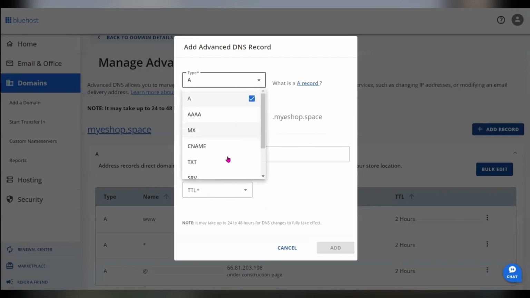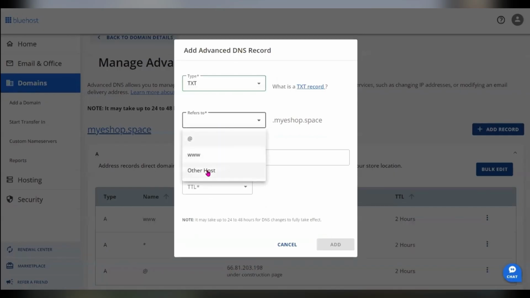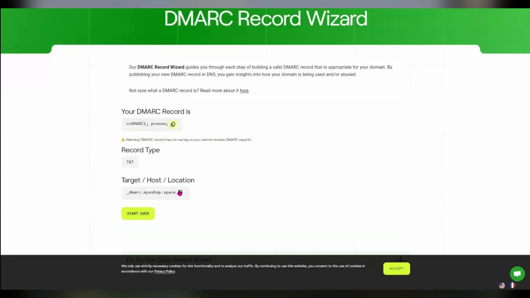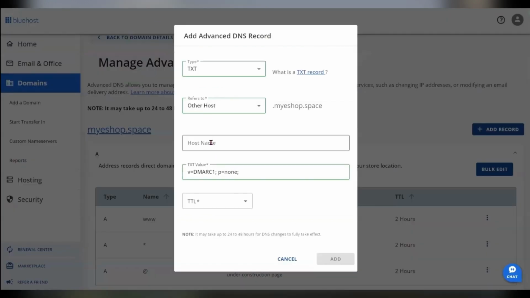Add record, TXT. We want to go ahead and choose other host again. So we copied the value first this time. We'll paste the value in the TXT value field. Go back to dmarcian and the target host location, host in this case. Copy host. Paste it into the host name. As I mentioned, it automatically adds a domain for us. So in this case as well, we'll remove the myeshop.space. And then the TTL, half hour, 1 hour, again, click Add.